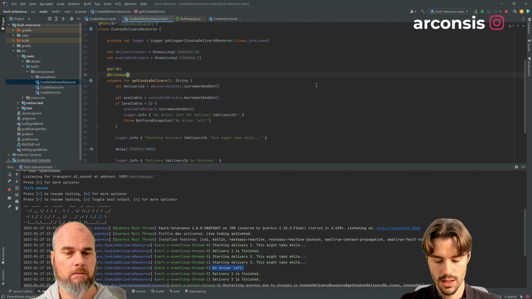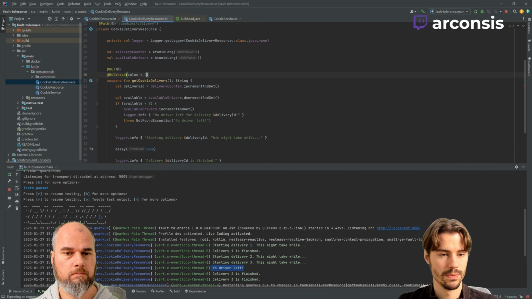So if we add this here, we set our value to 2. So we allow only 2 concurrent requests. We give this a try. So what would happen if the queue is full then? Then you get the exception.